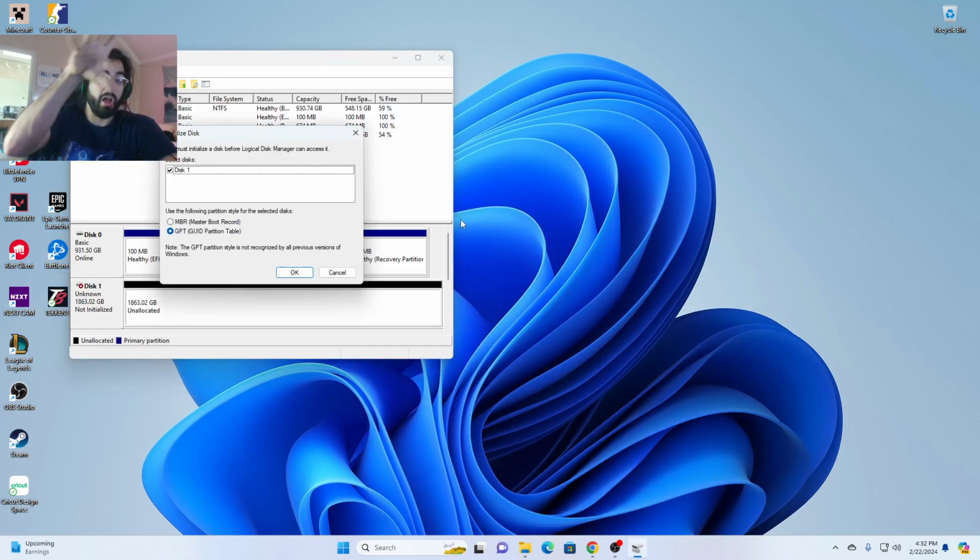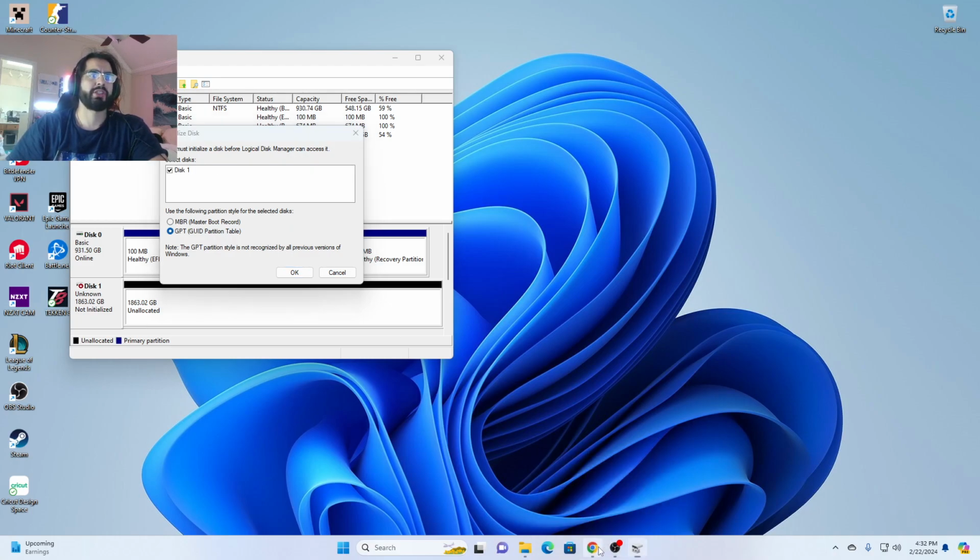It pops up. It automatically asks you, if you're lucky enough, to initialize disk. It says disk 1 right there. GPT is automatically selected versus MBR. Master boot record is something older. I'm not sure what the big difference is.